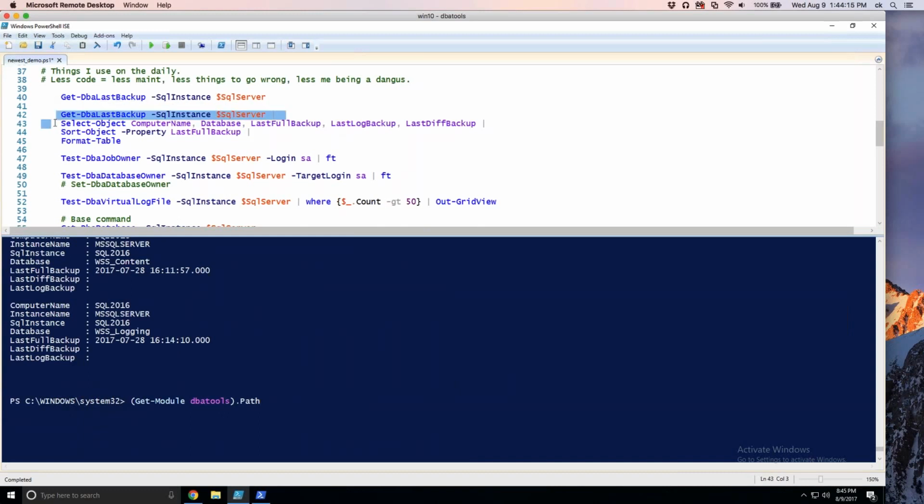So with the same command, Get-DbaLastBackup, we can actually pipe it, and that pipe is super important because what it says is take the objects on the left side of the pipe and send them to the right. And here's where I use Select-Object, and you'll notice there's a couple of things here. I pretty much get every single property, so I'm not limiting out here. Then I'm going to add Sort-Object, which again, order by, basically, the last full backup. And lastly, I'm going to format it in a table form.